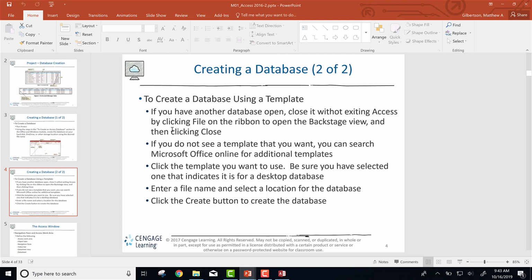I just spoke about creating them using a template. Those are different options that you have available. Many of them are built in with Microsoft Access, but you can also go online to find additional templates if you don't see something that you would want to utilize.